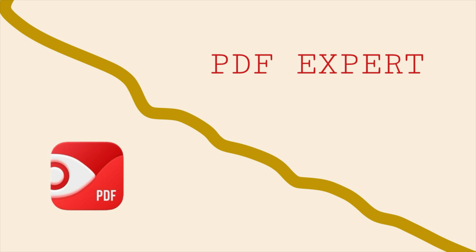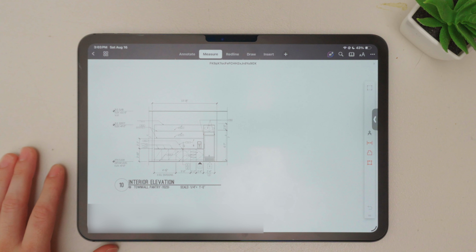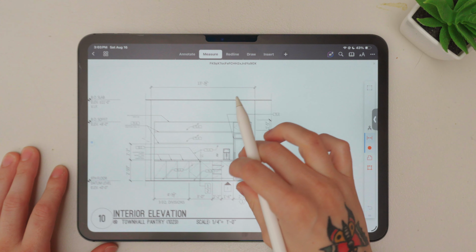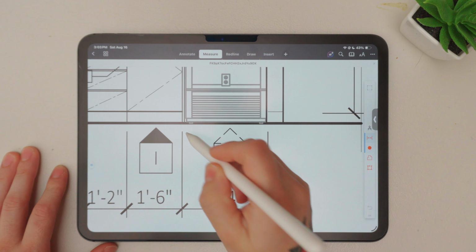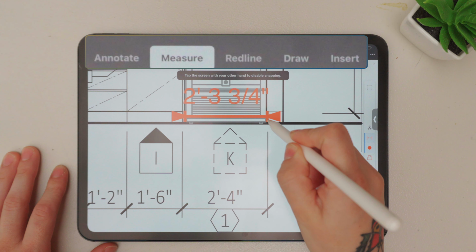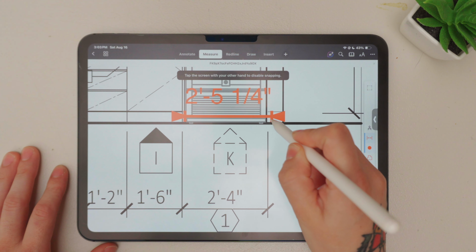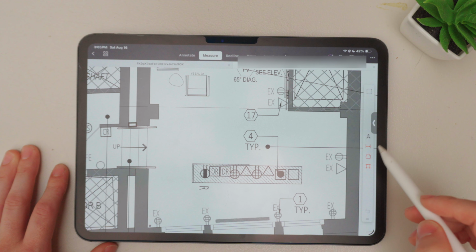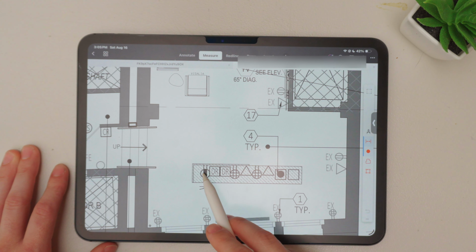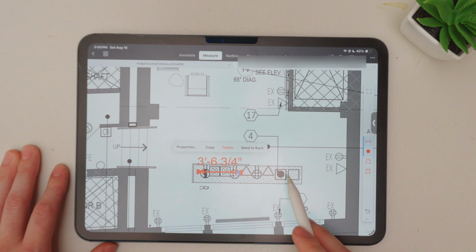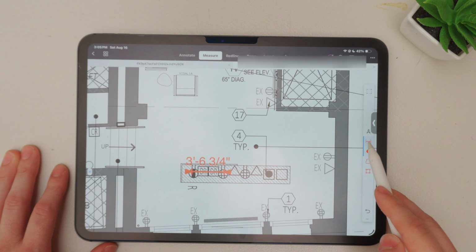PDF Expert. The only reason I'm recommending this app is because it's the only one I have found on the iPad that lets me accurately scale drawings. So it has a few different sections: annotate, measure, redline, draw, insert. It does a pretty good job of auto-detecting the scale. I try to avoid scaling whenever possible and get dimensions directly from architects or designers, but sometimes I just need a quick, rough measurement and can't wait days on an RFI.